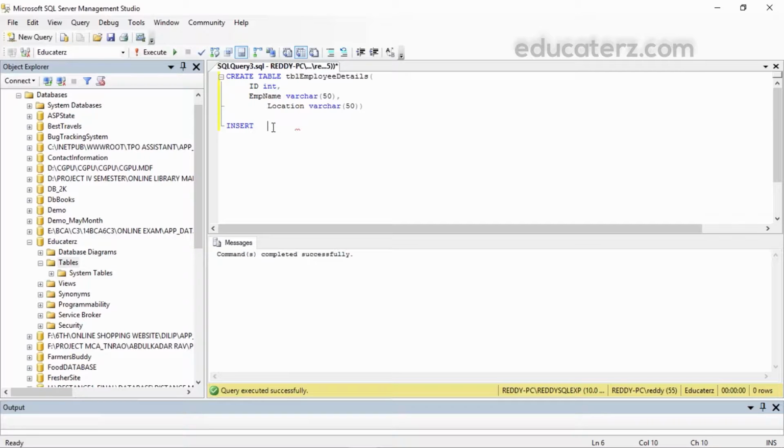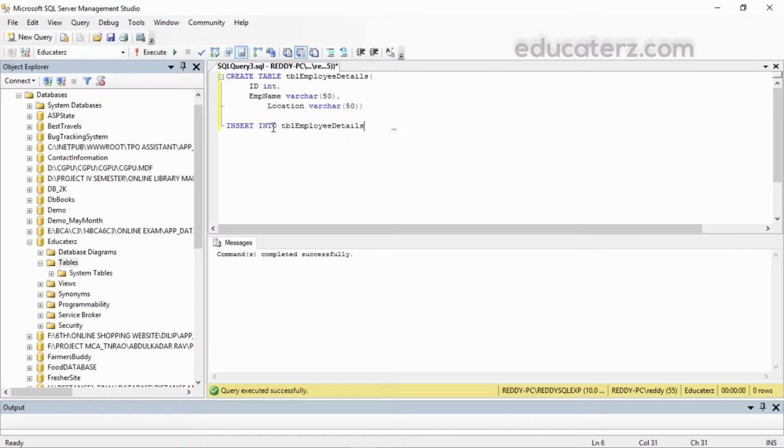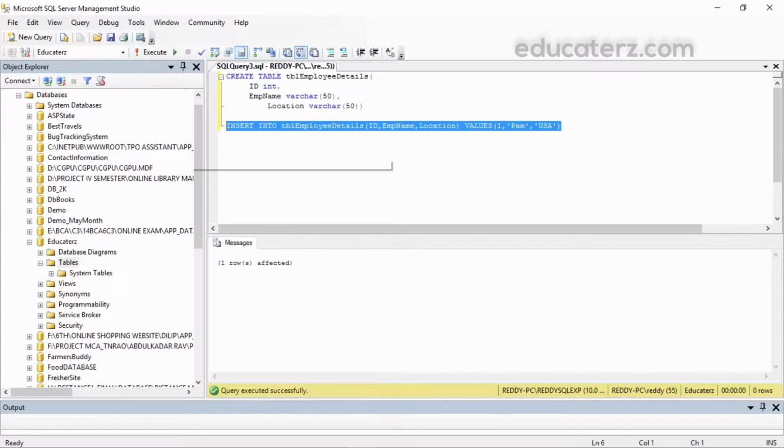Insert into, then id, name, location, and values. Let me insert some values: 1, the employee name, and then the location is USA. Then we can execute this.